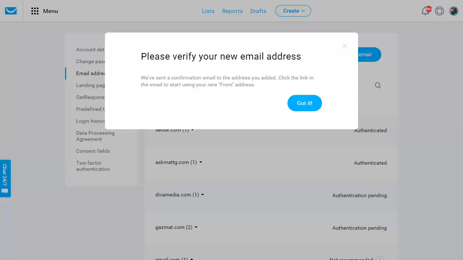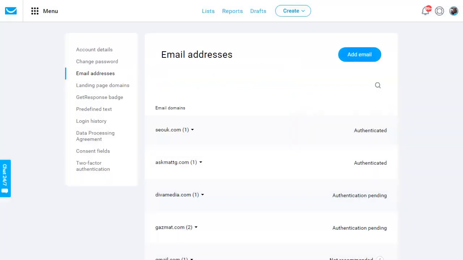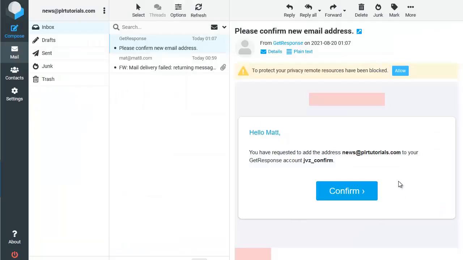that we need to click to confirm that we actually own this email and that it is actually our email address. So the first thing we need to do is click on Got It, then go to our email box, find that email, click on the link to confirm the email, and then come back to here. That email will look something like this, and all you need to do is click on the confirm link here. It will take you back through to your login, log in to GetResponse and confirm it. Then you'll be back on the emails page.